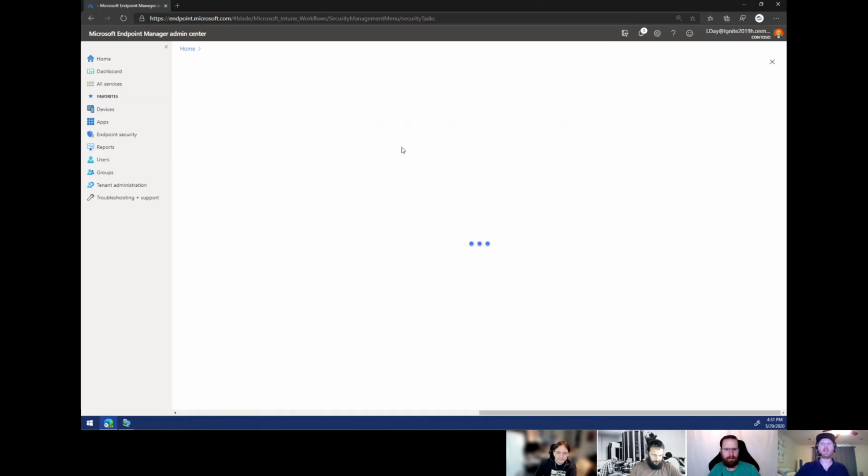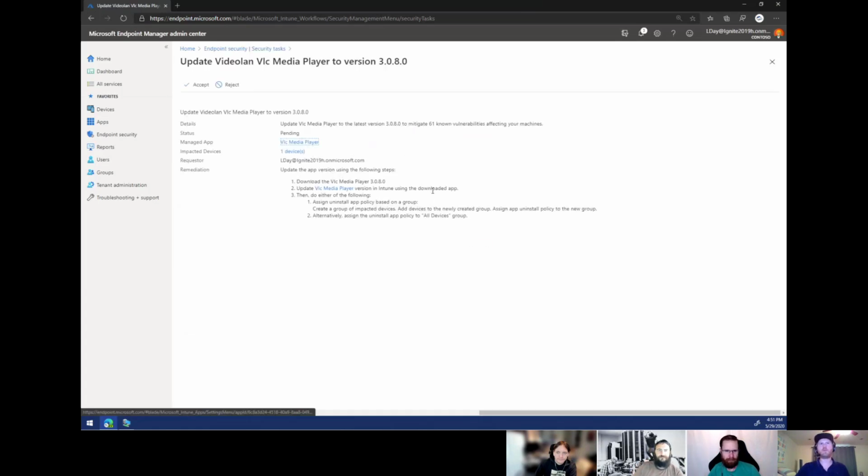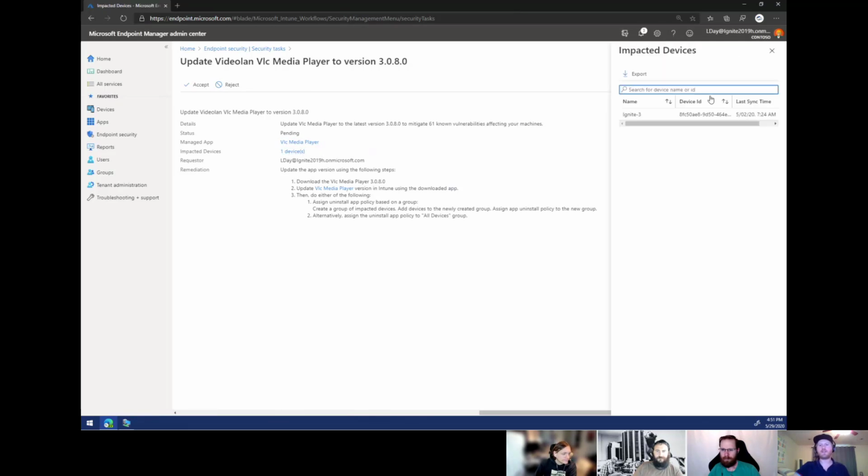So you can see here, if I click on this, the IT team will see that there's an update to VLC that's needed. You can see that there's 61 known vulnerabilities. You can click on the impacted devices here, and we'll show you the device list of which devices actually need this update compared to others. Maybe others aren't actually vulnerable and don't need it.